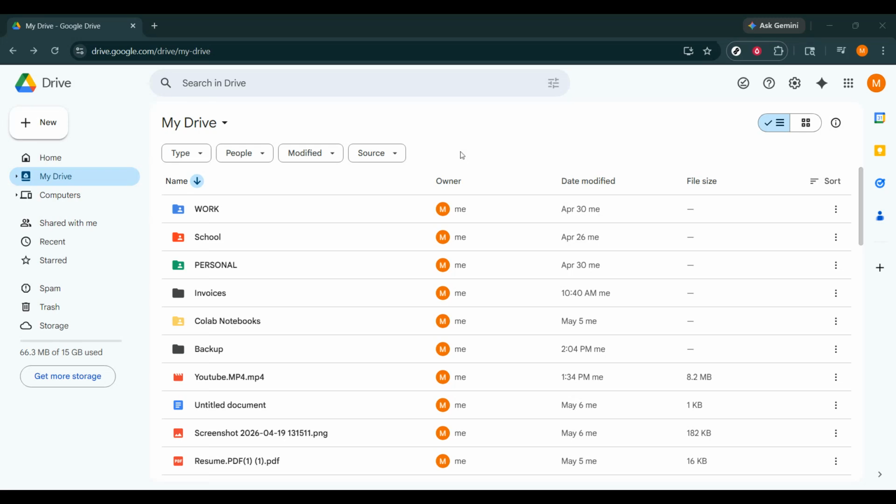If you want to make Google Drive easier on the eyes, especially at night or in low light, you can turn on dark mode right from the web version in just a few clicks. In this video, I'll show you exactly how to enable dark mode in Google Drive on the web, step by step, so you can switch from the bright default look to a darker, more comfortable interface.